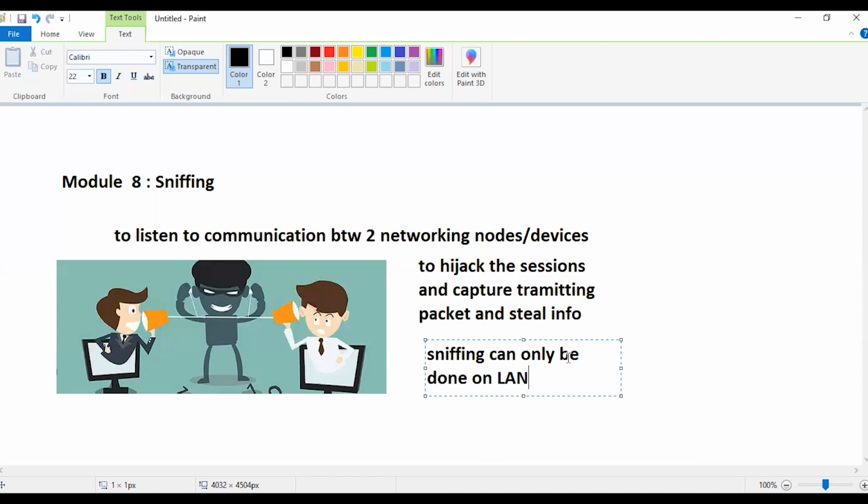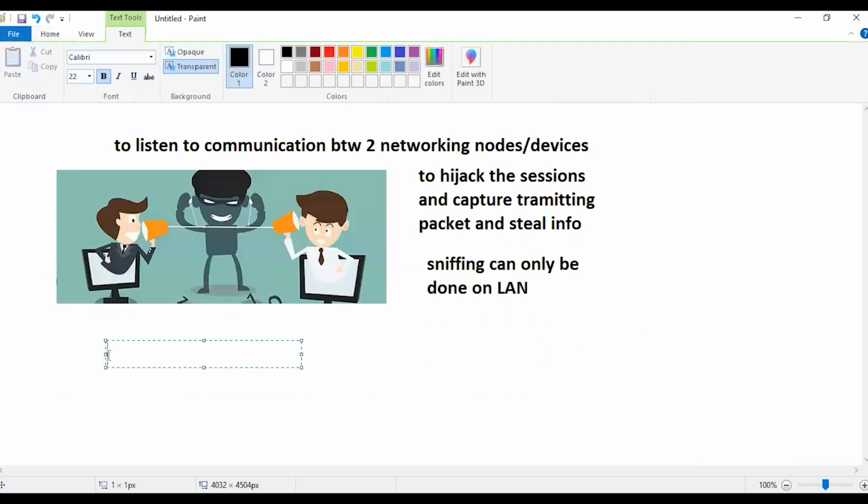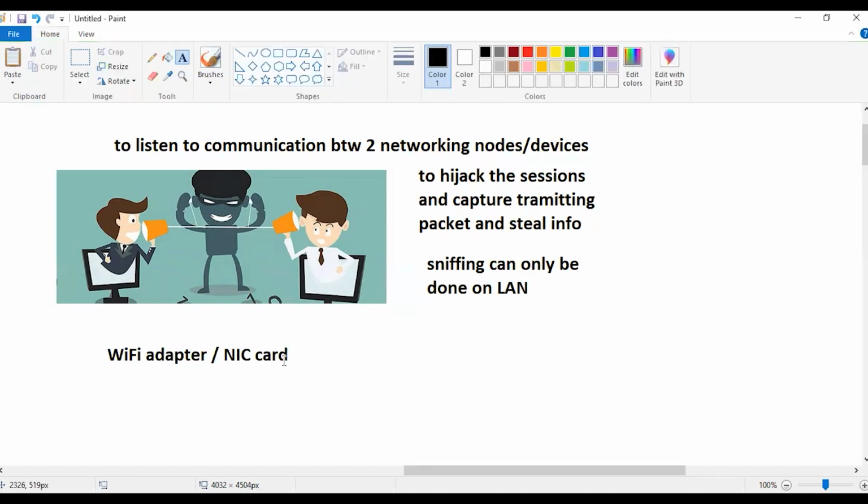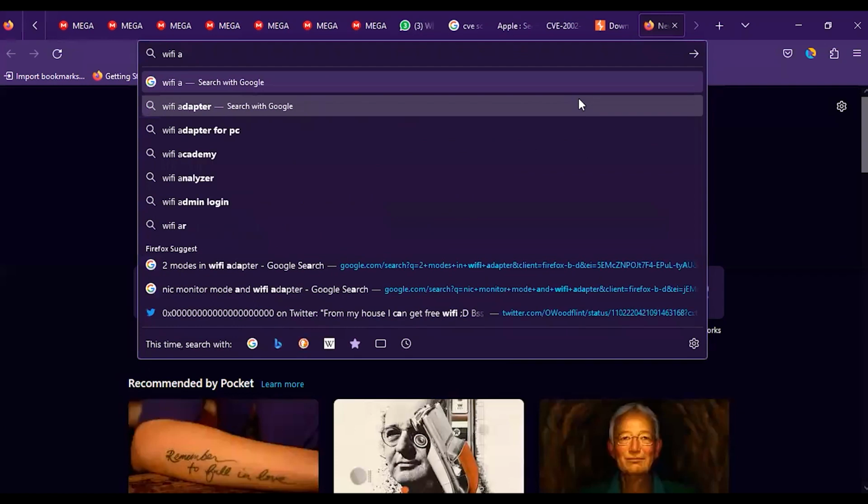Okay, so to get into someone's particular network, we need a tool, which is a Wi-Fi adapter, also known as an access point, or NIC card, network interface card. But again, this network card is not the common one which we have over here.